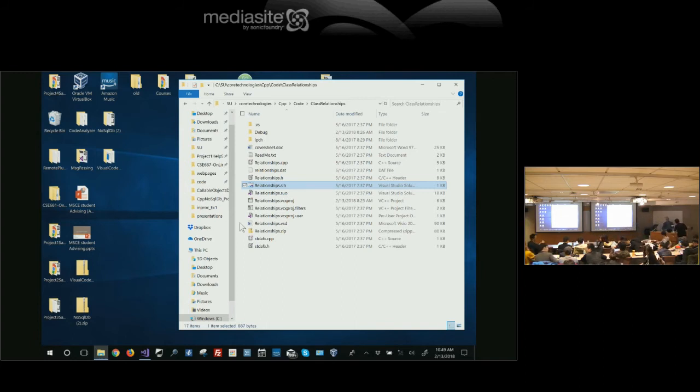Professor, for the initializer list syntax, everything listed after the colon of the derived class, will they call their copy constructor? No, it calls whatever constructor you tell it to call.